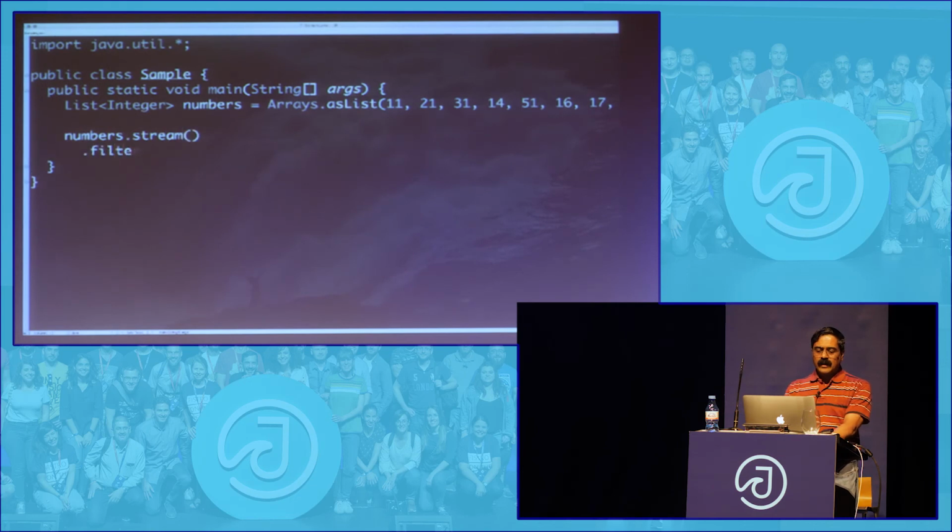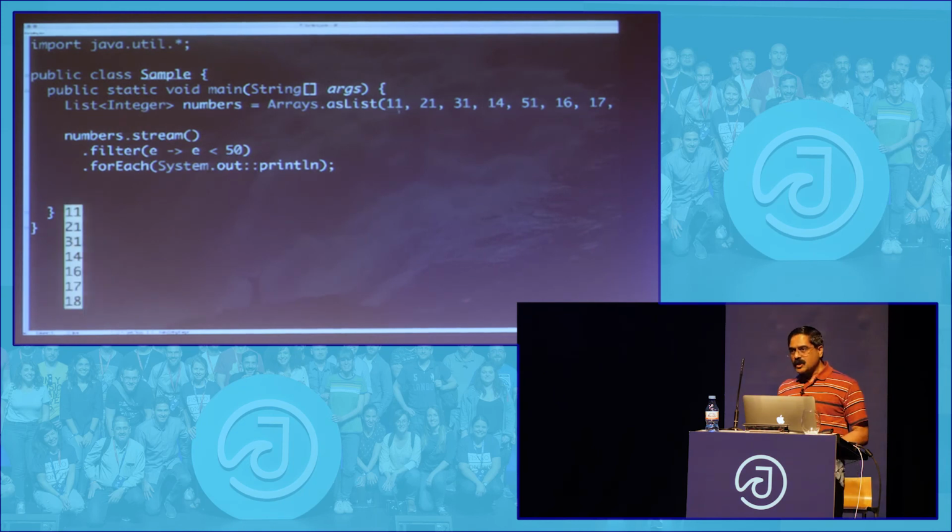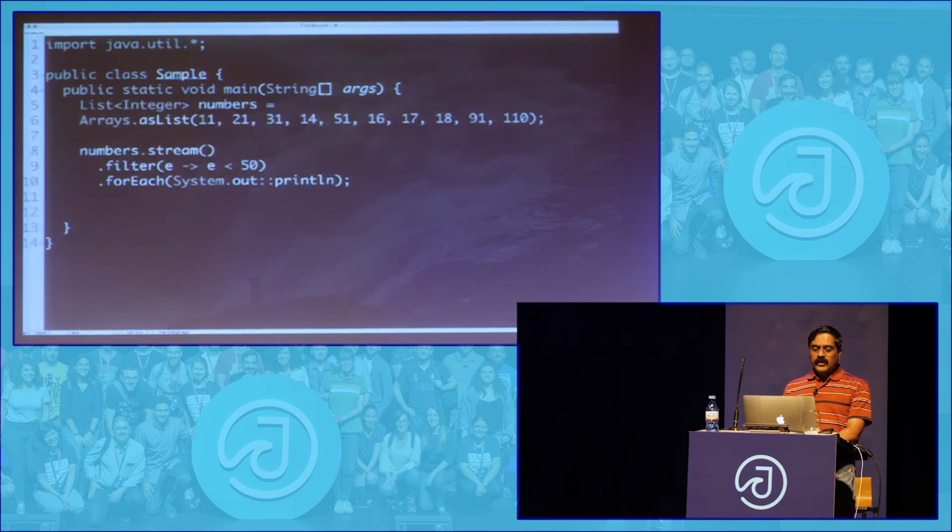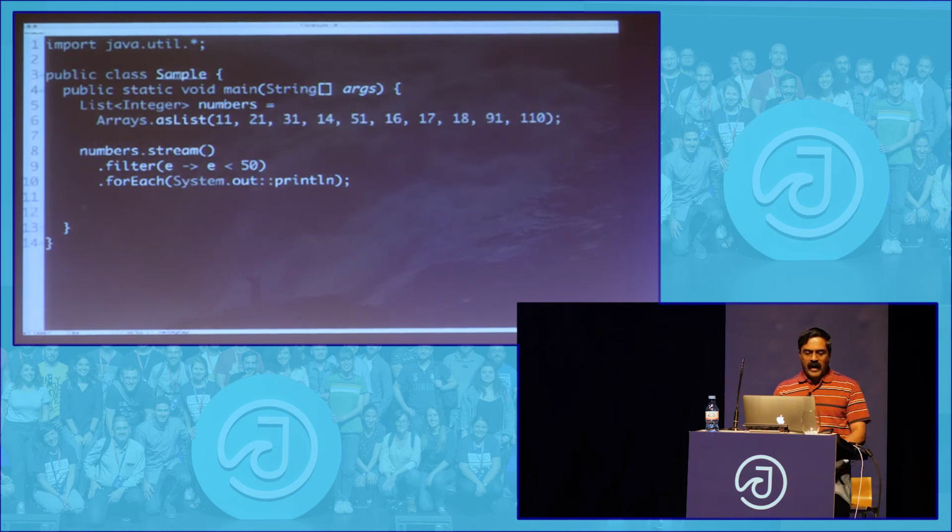And I say dot filter, given an element, I'm going to say element less than, let's say 50, and then I'm going to do a forEach System.out.println. Now in this case, I'm just using a filter, if you notice, and the filter is getting us all the elements which are less than 50. Given the collection that we have on our hand, notice that our collection contains all those values, and we got everything that's less than 50.